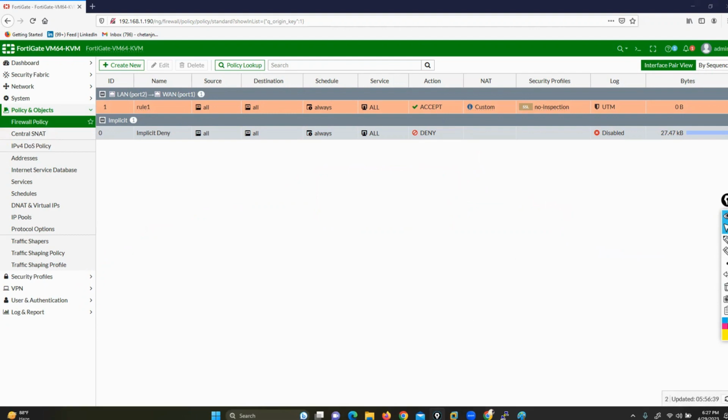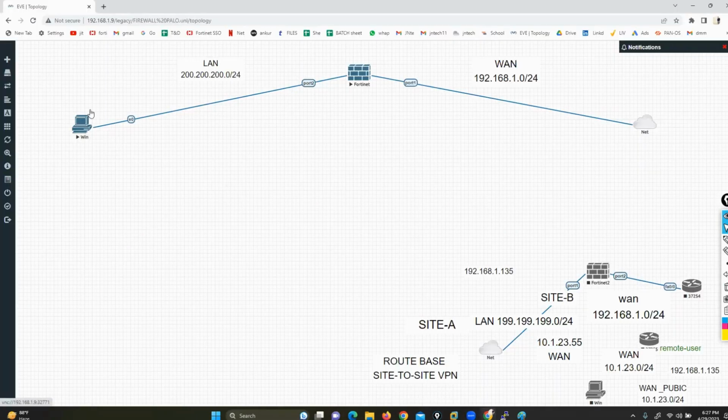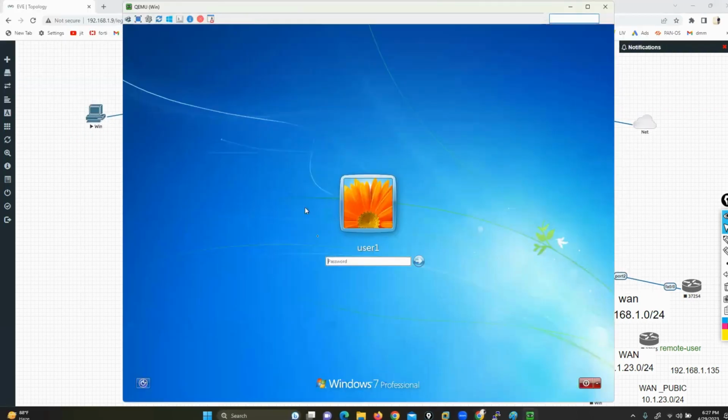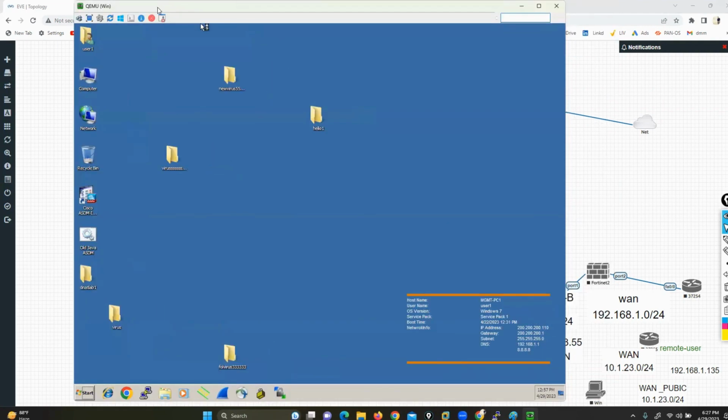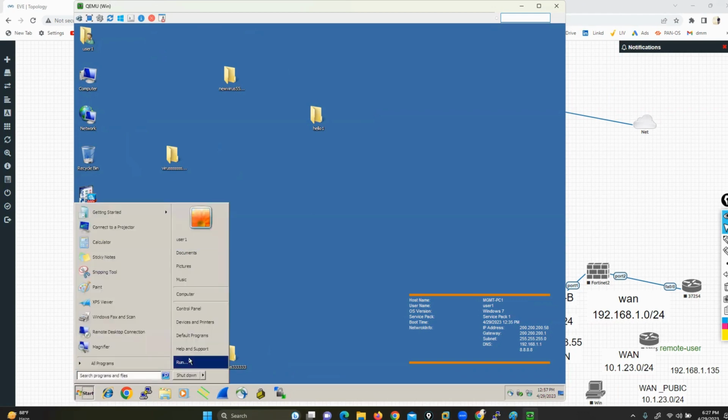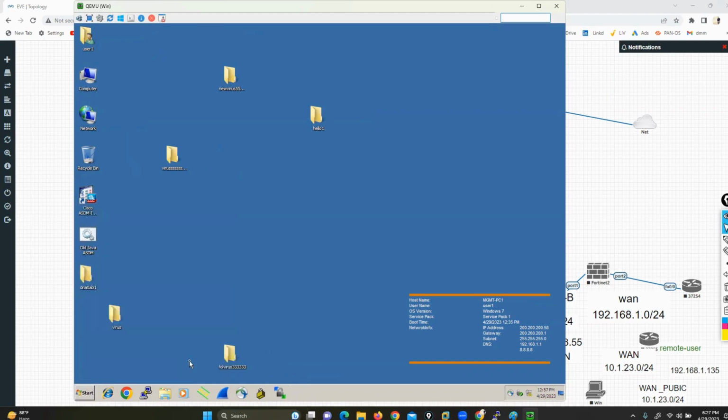See, let me check the traffic. Let's initiate some traffic here. This configuration is related to source NAT, right? Because central SNAT is a source NAT concept. Outgoing interface, IP pool, dynamic IP pool, these options are related to the source NAT concept. So we can initiate some traffic and verify whether this translation is working or not.